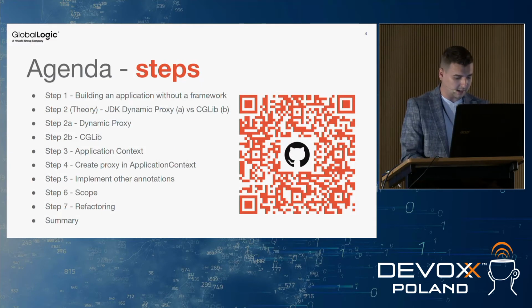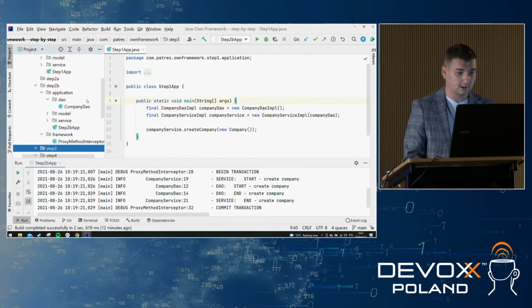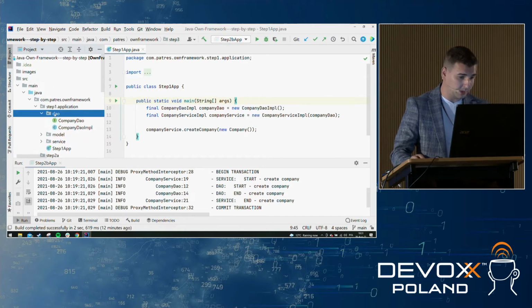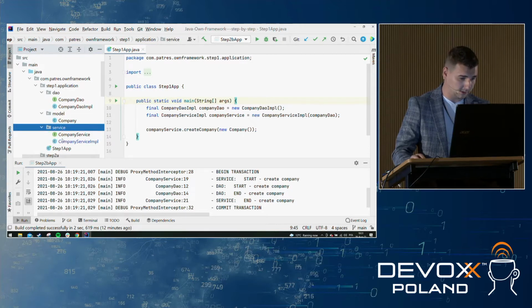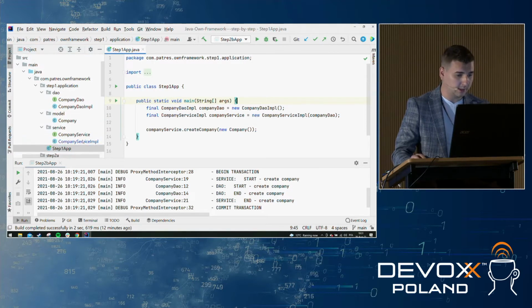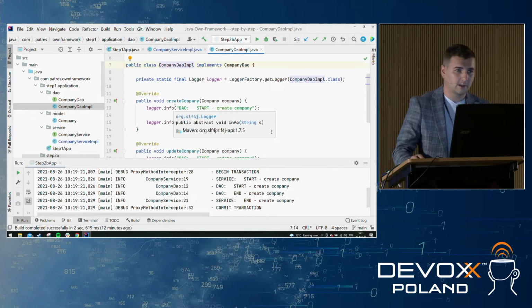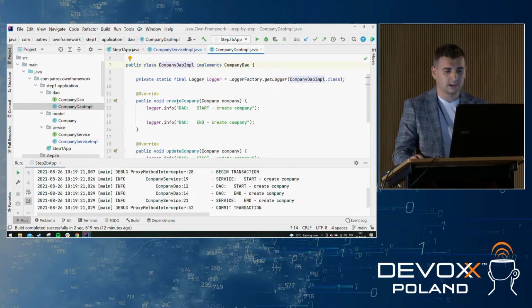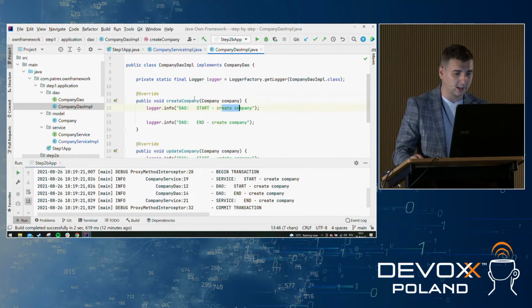So let's start. I will not bore you with theory, so we will just work with our code. So now I just prepared my application. It's without a framework. I have step 1. We have a company DAO. It should be a repository, doesn't matter. I don't have any entity manager or something like this. I just put a logger to let us know that something is created.